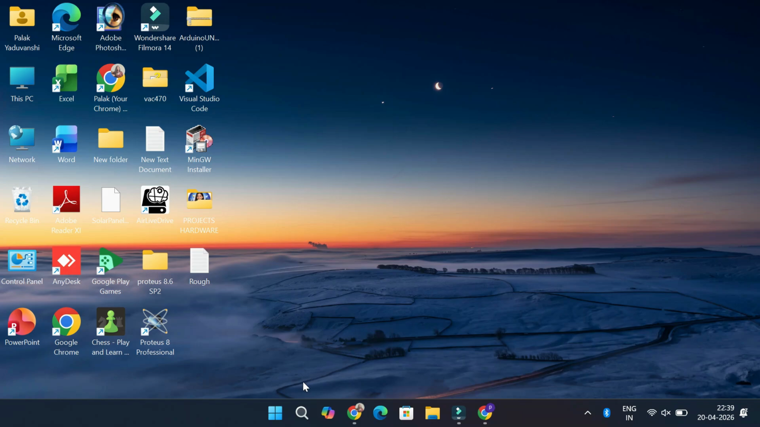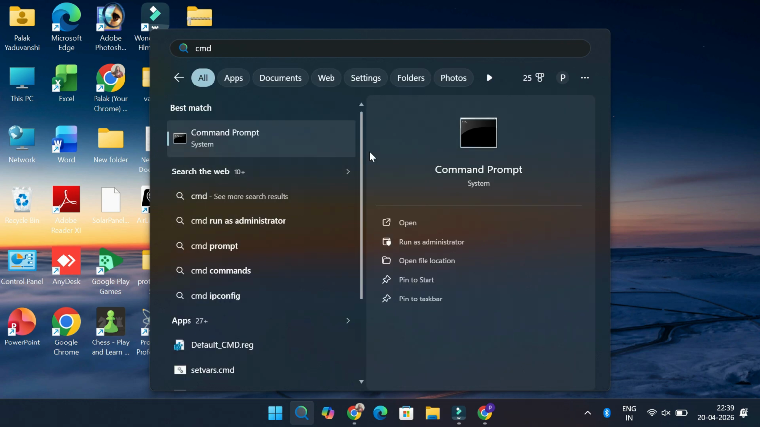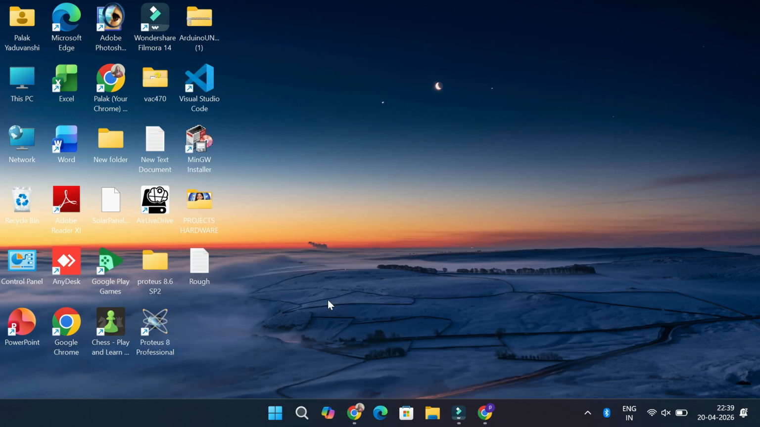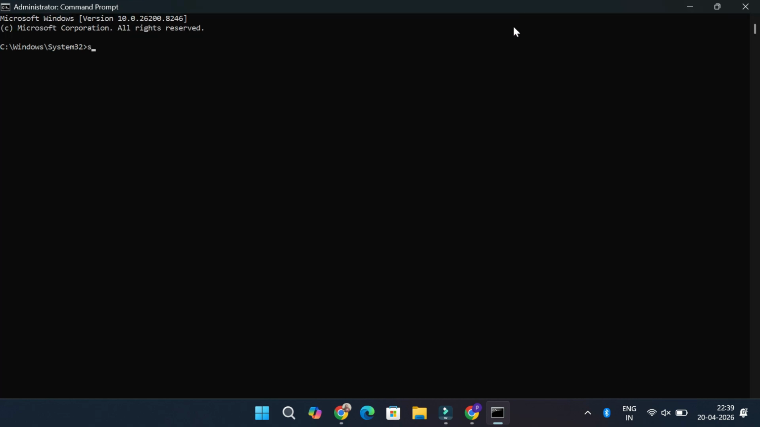Now let's start with the basics. First, click on Windows Search and type CMD or command prompt. From the suggestions, right-click on command prompt and select Run as administrator. This step is important because some commands require full system permission to run properly. Now the command prompt window will open.